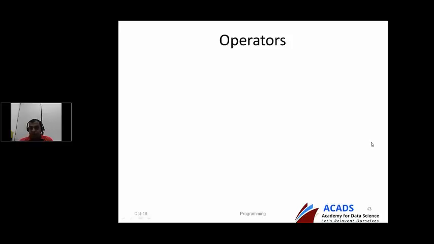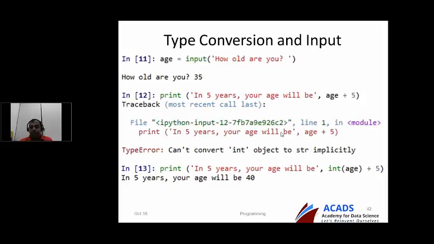Mohit has a question. I am unmuting Mohit. Yes, Mohit, go ahead. My question is with respect to the previous slide. Whenever we type input, whatever is being accepted is always considered as a string. Can you not force input to accept an integer or any other type? That is why in output 12 you got an error, because age is accepted as a string. Can we not force an input to be of a particular type?